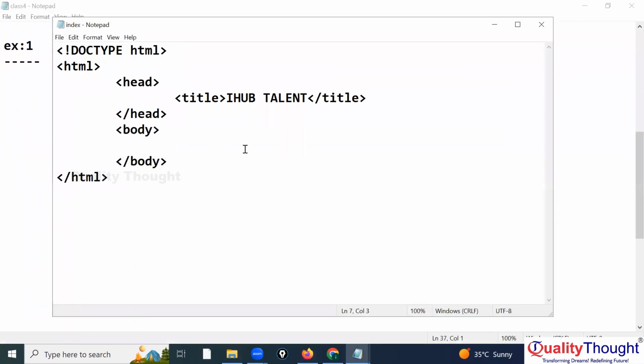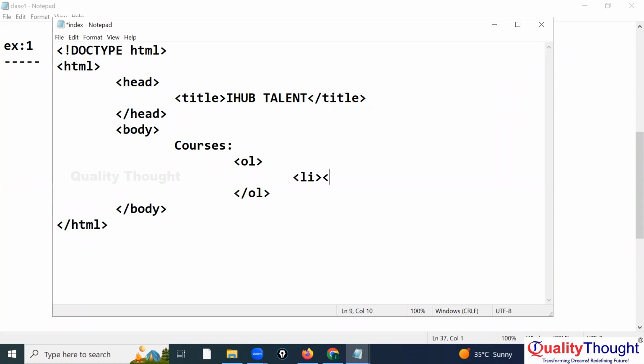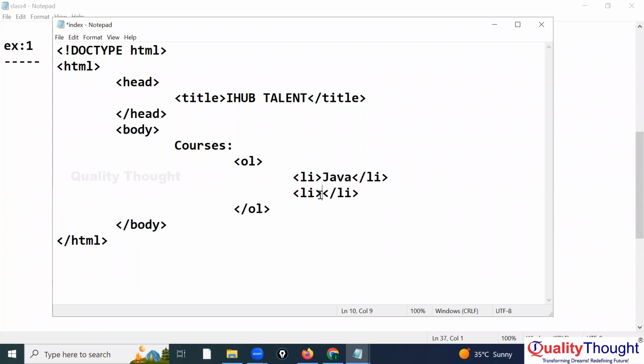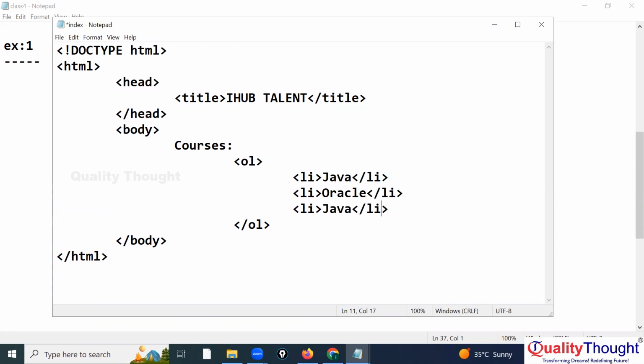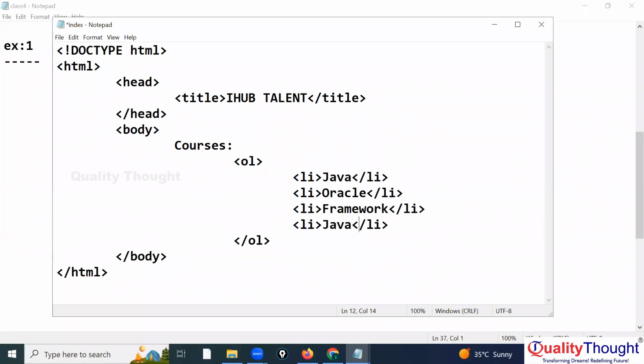Now what I want to do, I want to take courses. Courses I am taking with what here? Ordered list. OL. OL means ordered list. So what I want to take? List items. So here I am giving, let's say, Java. Then we are giving Oracle. Then we are giving framework. Then we are giving React front end. Something I wrote. So total how many list items? 4. So now you do refresh.